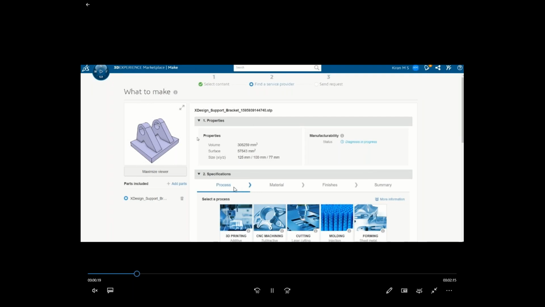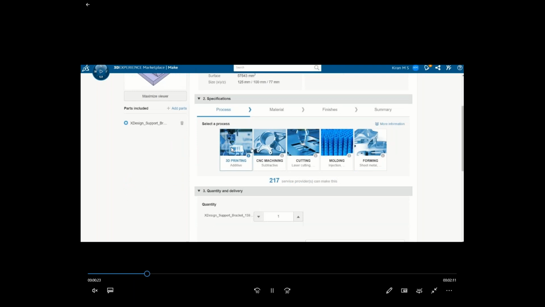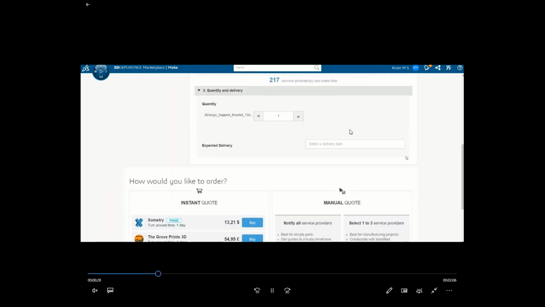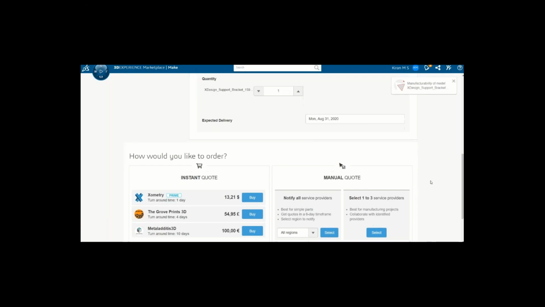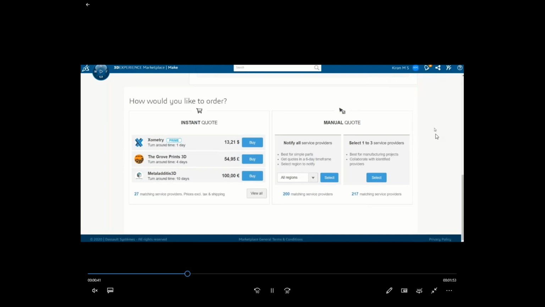So here you can see this is my model which I'm going to order, and this is the process. Which process you would like to select: 3D printing, CNC machining, cutting, molding, forming. And 217 vendors or service providers are available, and you can give your own end date for the delivery, and you will get a notification that you have ordered as well to the marketplace.